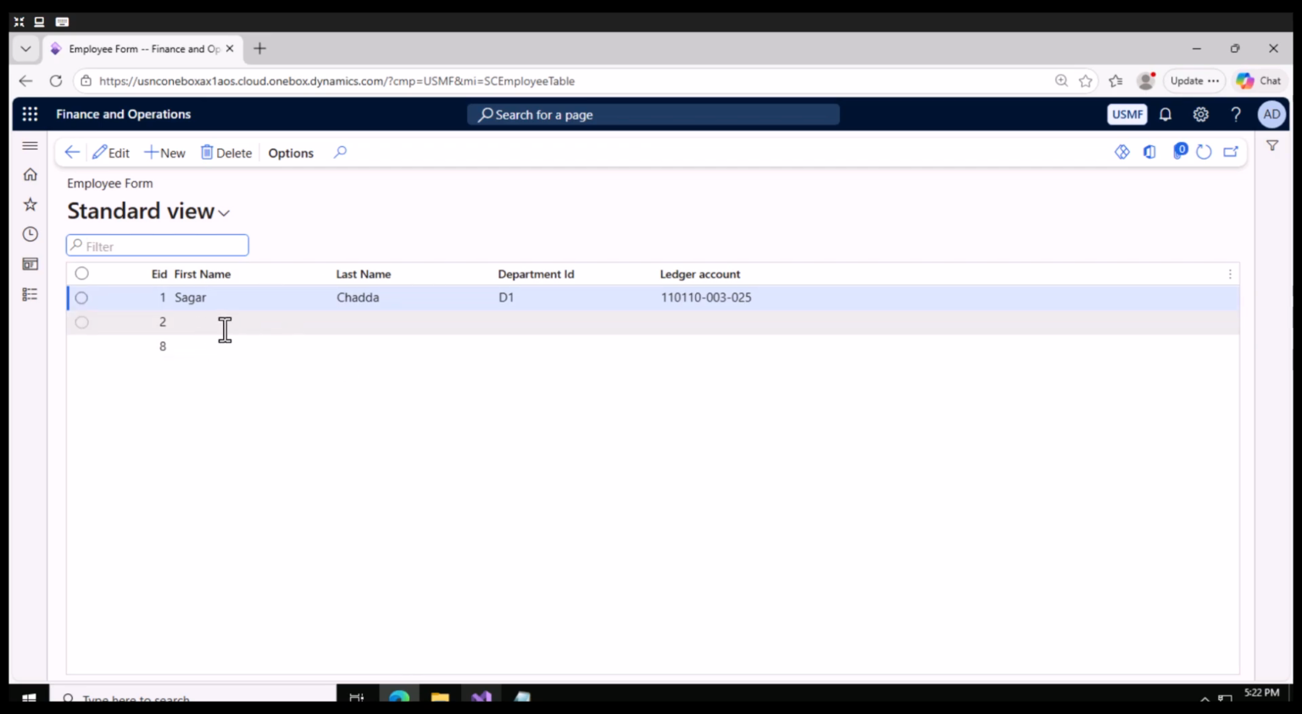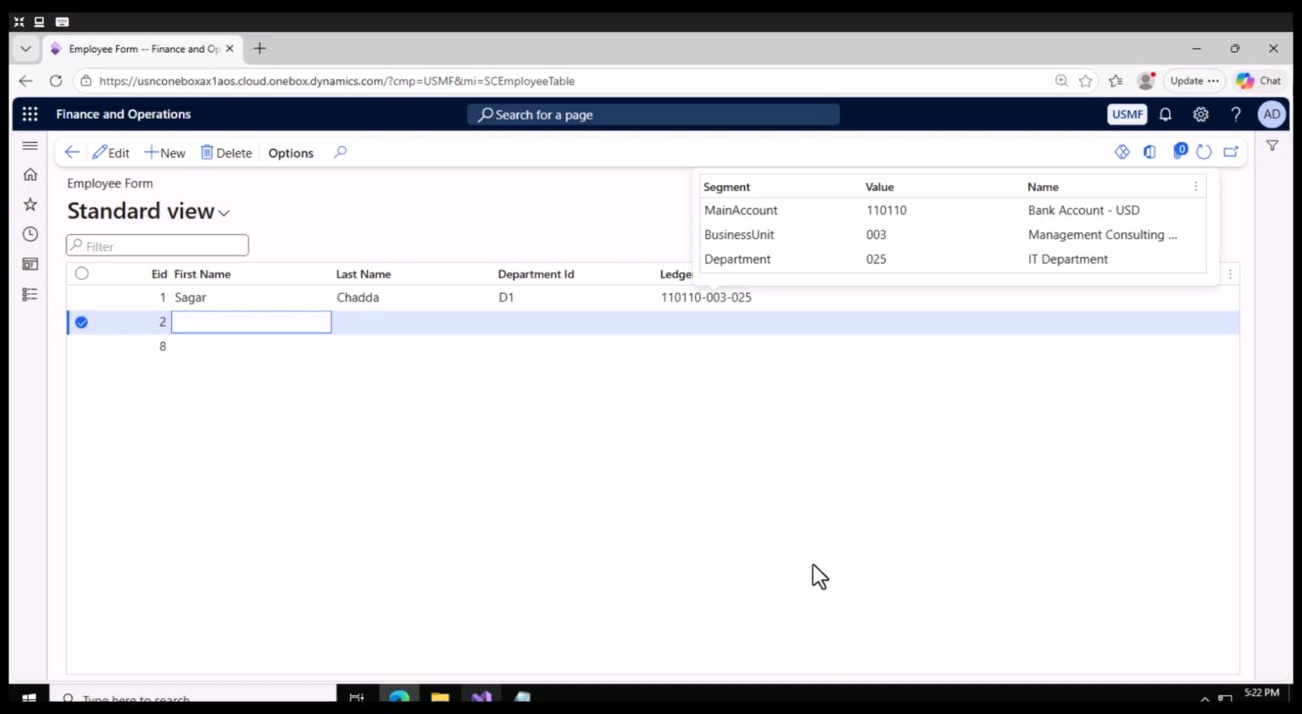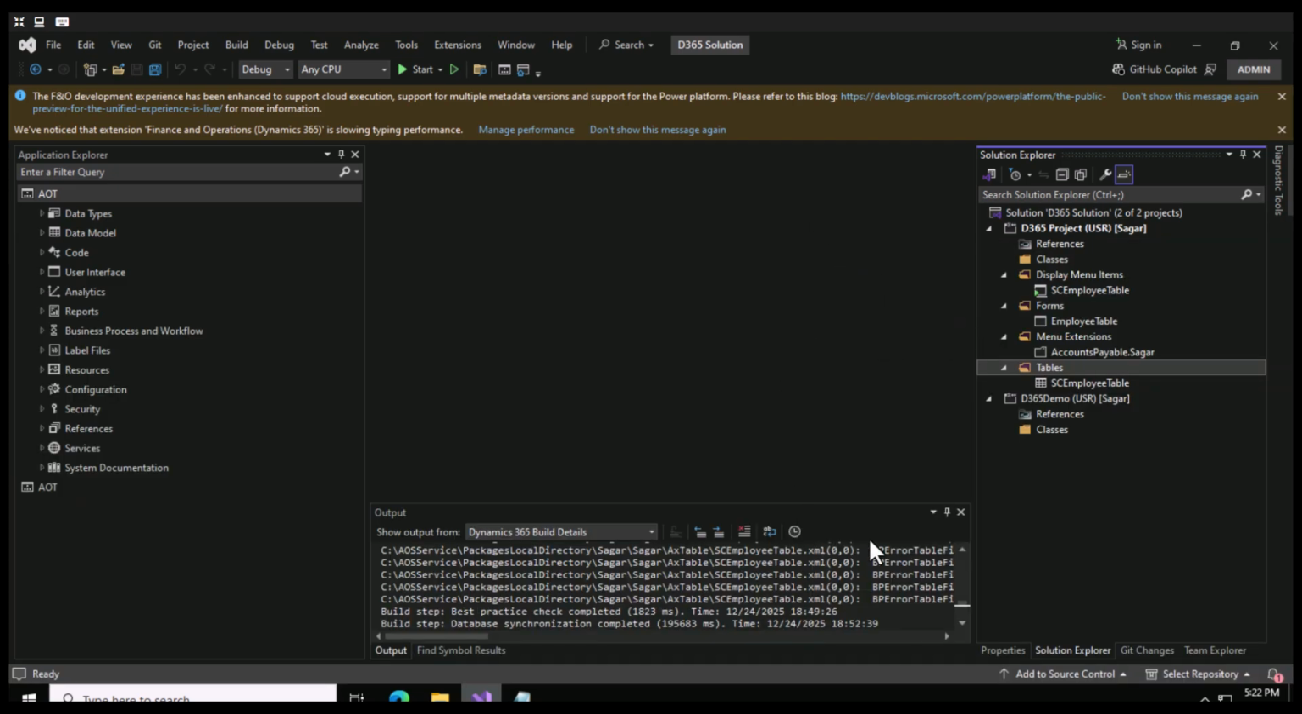So basically, let's say I want to insert the first name and last name for this employee ID. Instead of doing it here, I want to do it in bulk, like using the Excel add-in. So how can I achieve something like that? For that, the first thing is that I have a table, I have a form, I have a menu item. I've simply attached my form to this display menu item. Now we'll start writing the code.